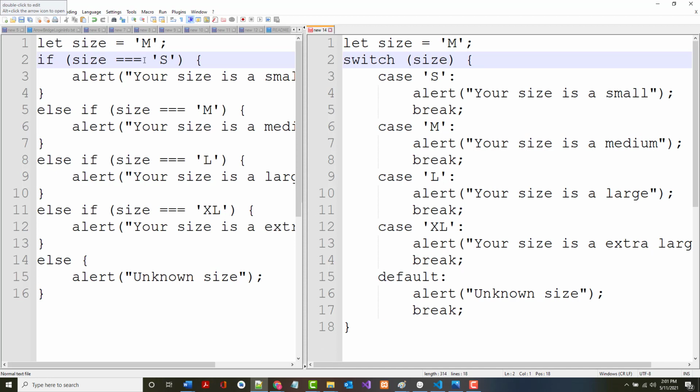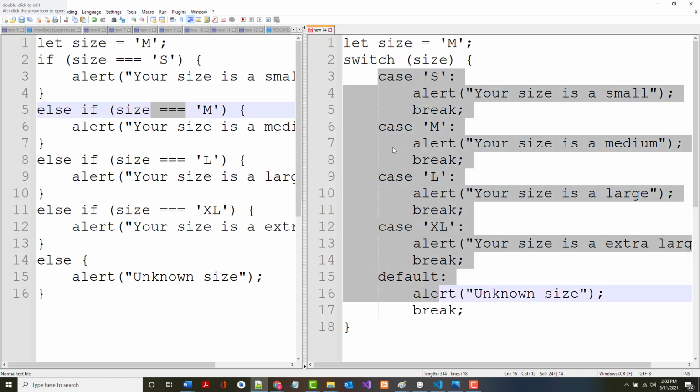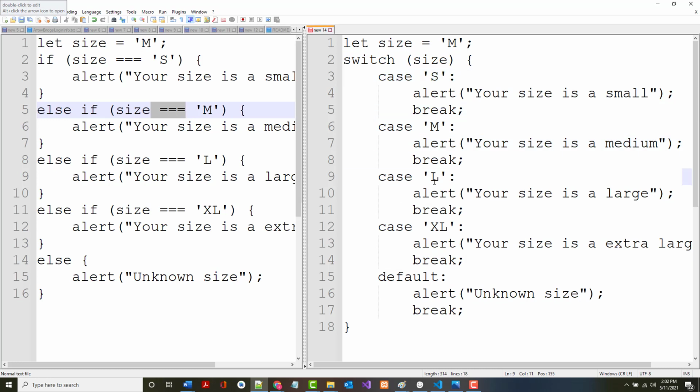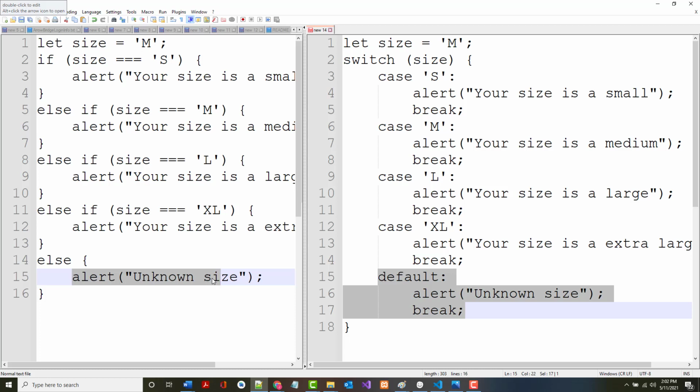So in both cases, I'm checking to see what size is equal to. Here I'm doing a direct check, equal, equal, equal. Here I'm using what's called a switch statement, which has different cases. If it's not an S and not an M and not an L and not an XL, you print out unknown size. They're working the same way. These are two different ways that you can use what are called selections and write select statements.